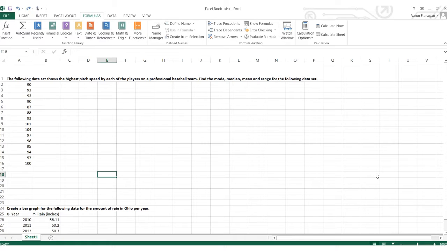Okay, so today we're going to talk about doing different math functions inside of Excel to make it a little bit easier than doing everything by hand on a piece of paper. So the first problem that we have is looking at this data set, which shows the highest pitch speed by each of the players on a professional baseball team. So we need to find the mode, median, mean, and range.